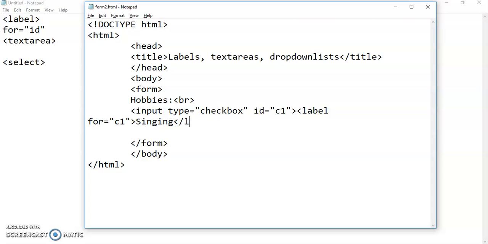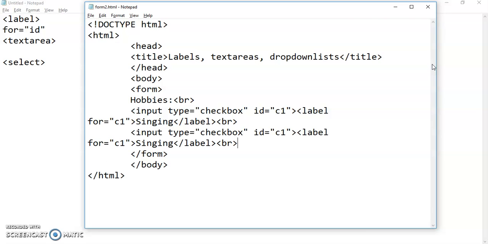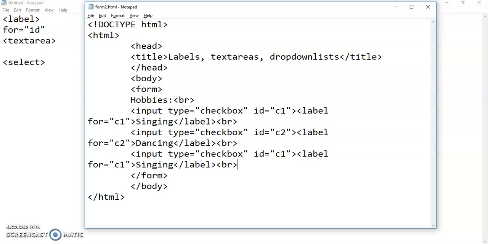Right, so that's my first label. I'll add a break tag here because I want it to be displayed on different lines. I change the ID again and I'll change the content here. Next, again we'll change the value and we'll write it here. Let's save this form and let's execute it.